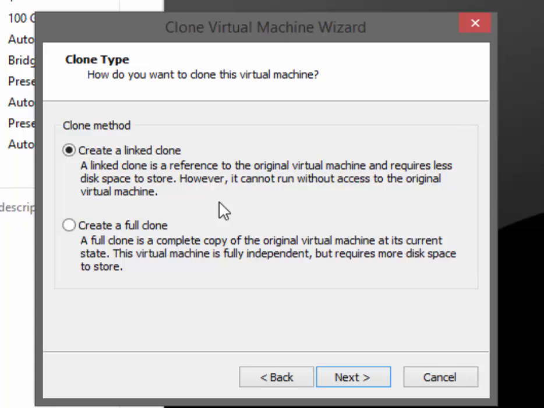Now we have the opportunity to pick a cloning method. I would recommend that you do a full clone, not a linked clone. A linked clone is a reference to the original virtual machine and requires less disk space to store. However, it can't run without access to the original virtual machine. If we create a full clone, then we can take this copy and deploy it to different servers or different hosts. So let's go ahead and create a full clone.